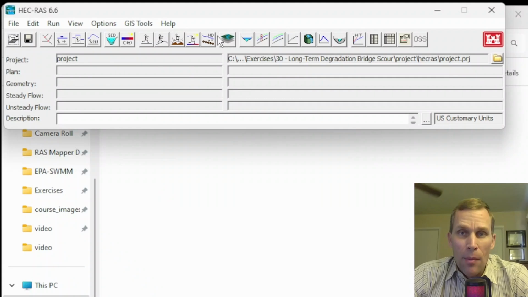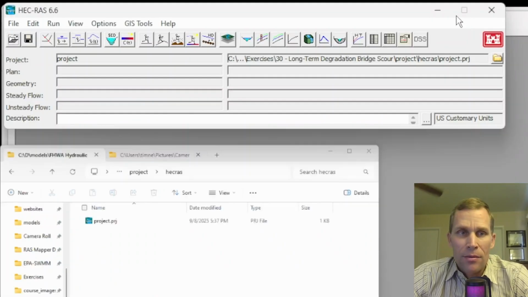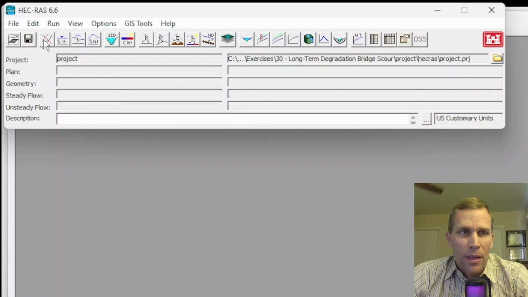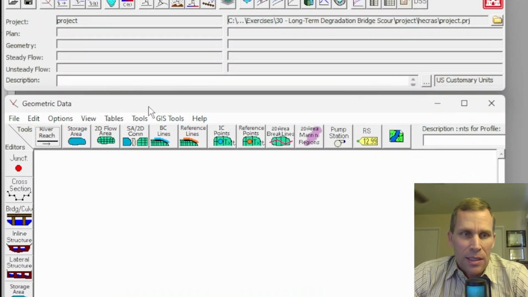Click OK. I'm also not going to describe everything there is to know about FHWA. So if I'm being a little bit too brief in my descriptions, you're welcome to ask a question. And I've got a number of FHWA videos as well. Okay, so let's go with edit. Open up the geometric data editor.